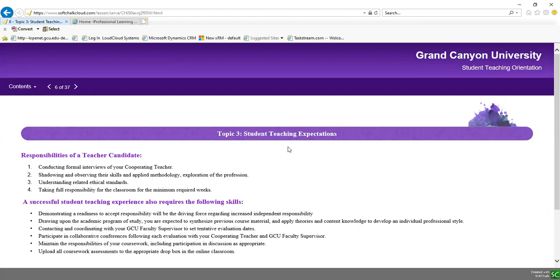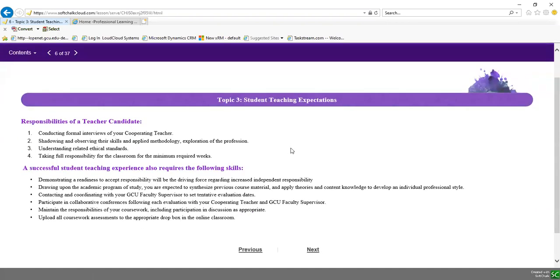Okay, so now we'll dive into your expectations as a student teacher, or what we refer to as a teacher candidate. Once you begin your placement, you'll see here 1 through 4, some of the responsibilities that you'll want to make sure that you're sticking to.